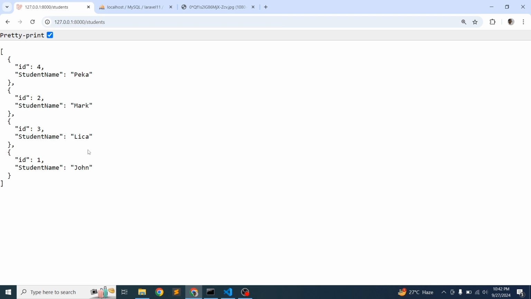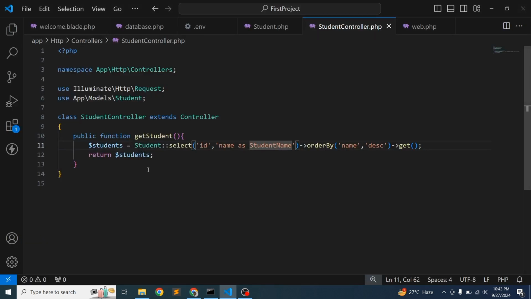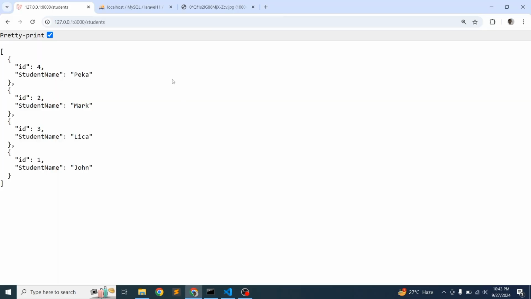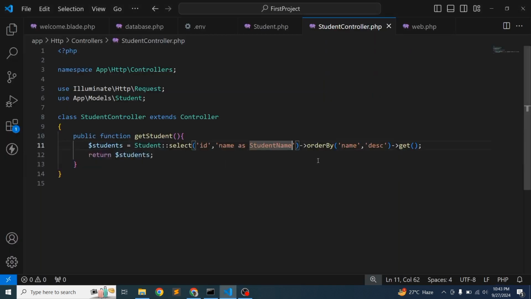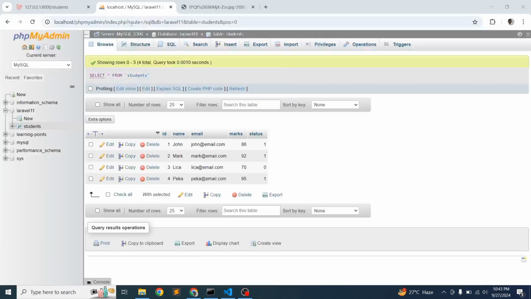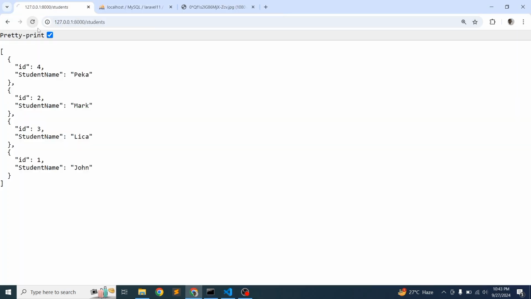So I am just going to discuss select things, then we'll discuss insert, update, delete in a later video. Okay, so I want to show you some other things. Suppose let's say there are 4 records. I want to get only 2 records. Then how can we do this? So simply use take 2. Take 2 means only 2 records will appear.